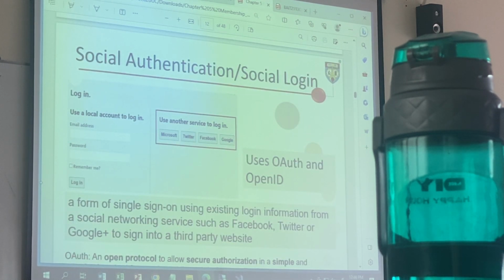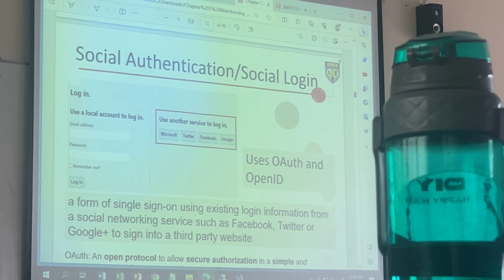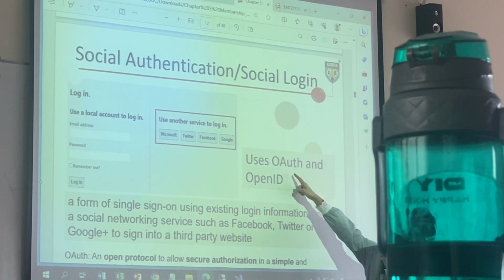Social authentication, or what we call social login, is where we use a social account, for example a Facebook or Google account. This type of authentication we call social authentication. For these social authentications, we use OAuth and OpenID.